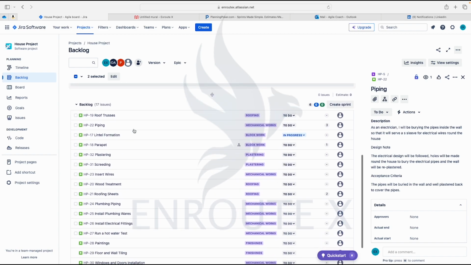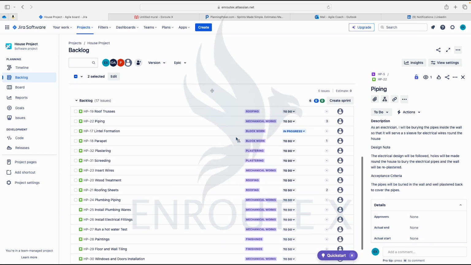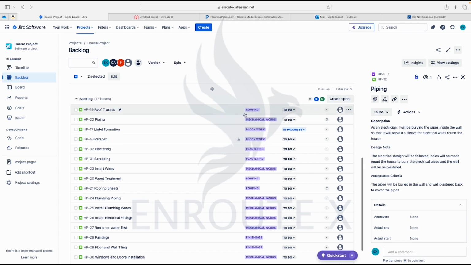Then, of course, after foundation, what would be next? What will be next on the epic? Of course, not roofing after foundation. Of course, not mechanical work. It should be block work. You should do the block work, then the plaster. So let's do a quick exercise here. Let's have rough estimates for each of this work.